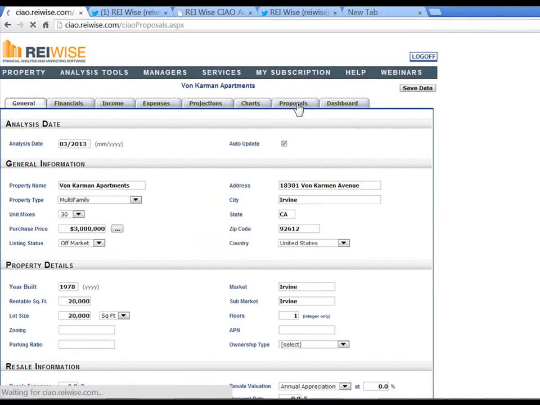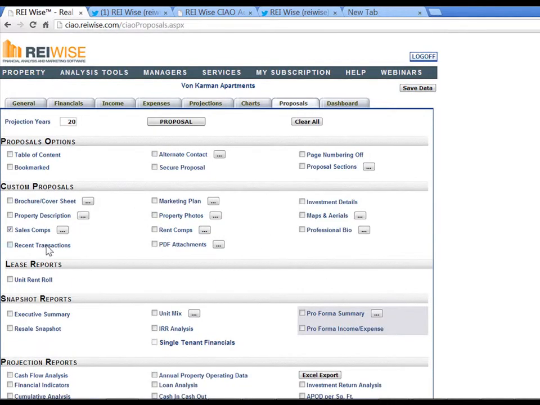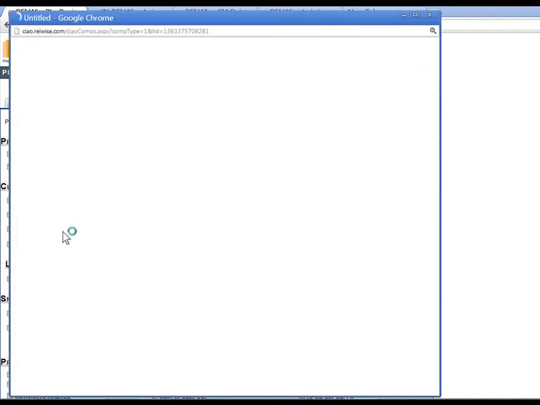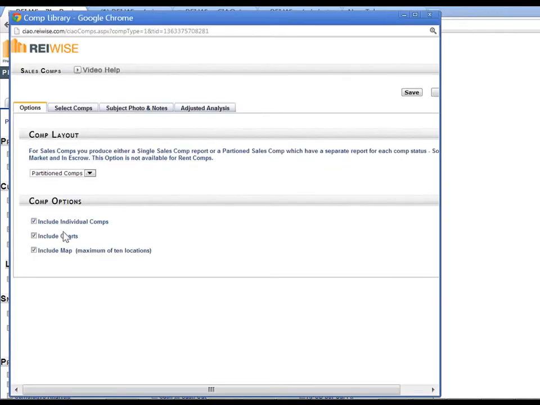If I come to the Proposals tab, this is where I can generate sales comps, on-market comps, and in escrow comp reports. They are all found within the sales comp report, and to select your comps, click on the 3-dotted box next to sales comp. This will open an interface between the subject property and our Comps Manager. The first tab will be our options. This is where we can select the layout of our reports.